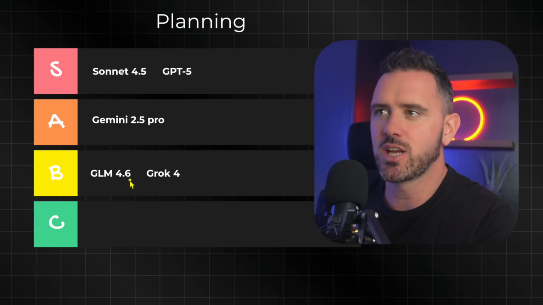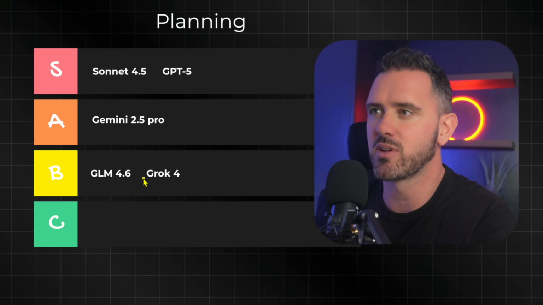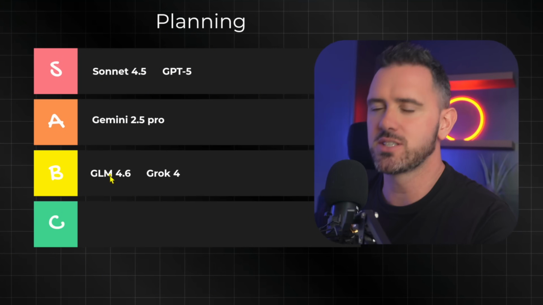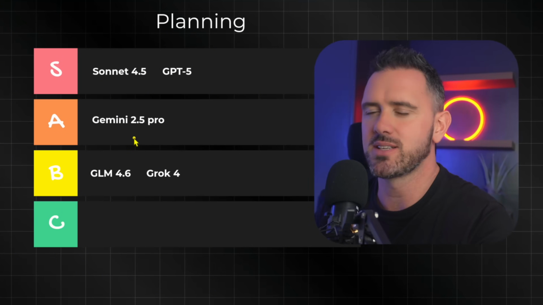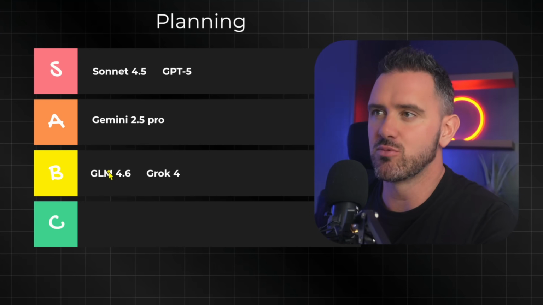And then we have GLM 4.6 and Grok 4. I'd also probably put Qwen in here as well. I just didn't include it in this test, but it probably falls somewhere in there as well. The reason GLM isn't all the way up in the A tier is that I tend to have quite a few issues when I work with it. But you just can't deny that it is really well priced. So if I was operating on a budget, I'd be very happy working with GLM 4.6.